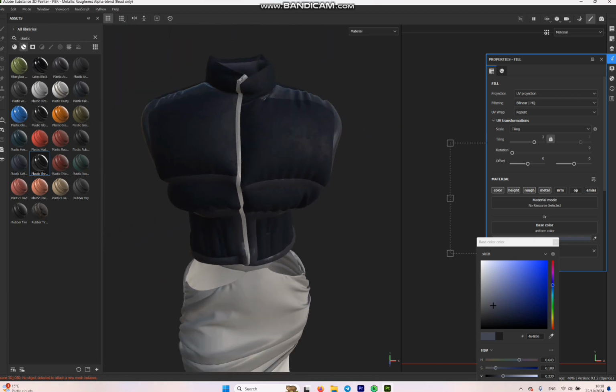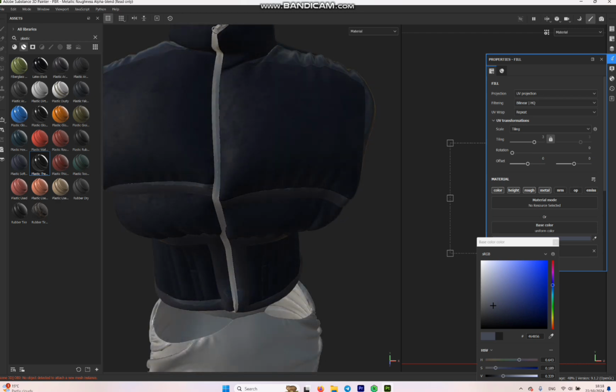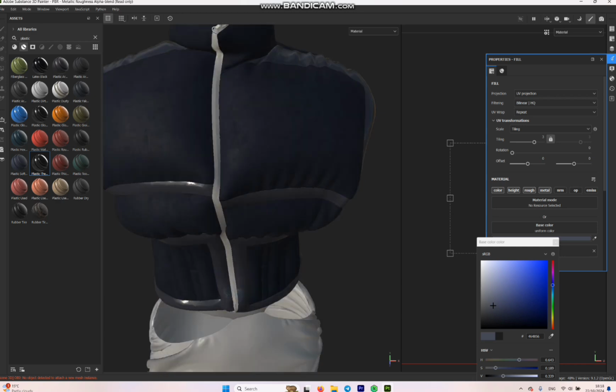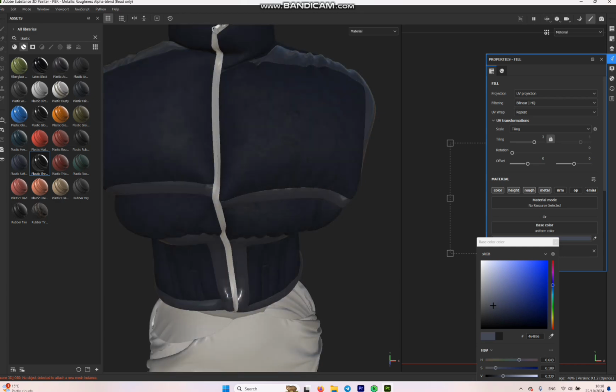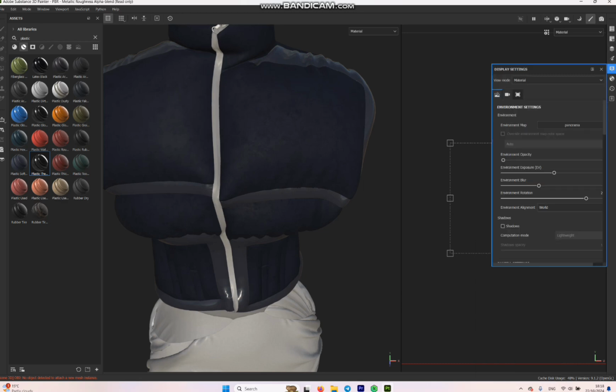Okay, this is how you can navigate through Substance Painter. You can scroll, zoom in, zoom out, and you can hold shift and right click to change the light rotation. You can also change the light rotation over here in the display settings. There are loads of environment maps you can have.